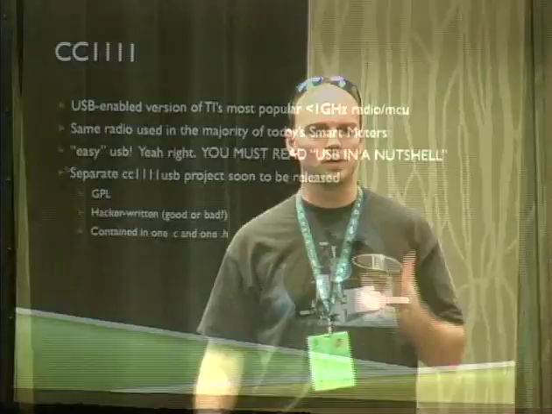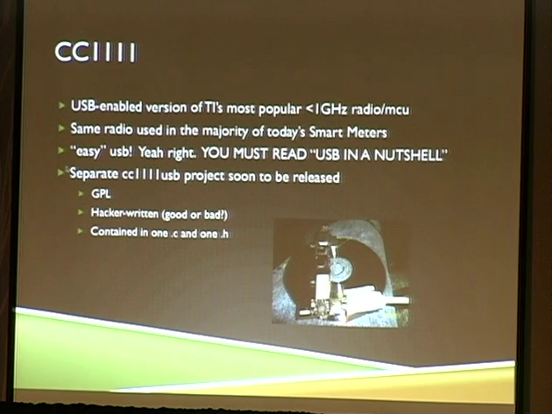So the CC1111 is a USB-enabled version of the most popular sub-gigahertz radio that's distributed throughout the world. Their idea of making USB easy is actually very frightful. As was previously mentioned, there's a lot going on there. And you might think, I love technical documents. I actually enjoy reading the CC1111 technical doc. Problem is, it's really cool for how to interact with the thing, but it doesn't tell you more than half of what you need to know about USB. So I turn to USB in a Nutshell. Google it. If you're at all interested in USB, this is an awesome document, gets you really going in the direction you need to as a developer.